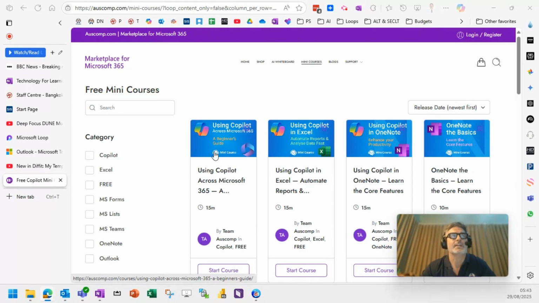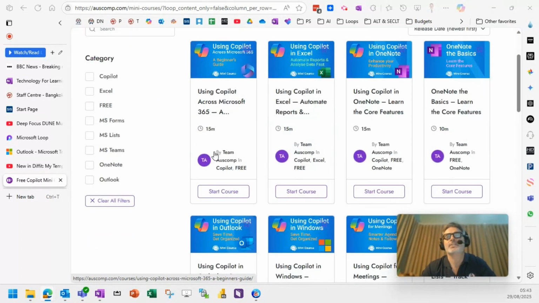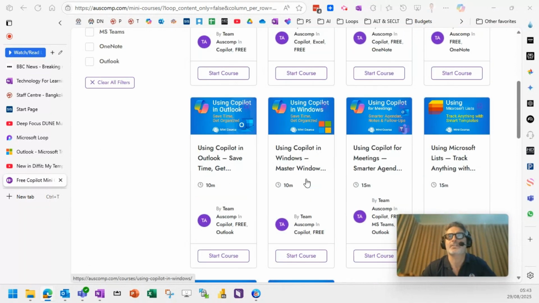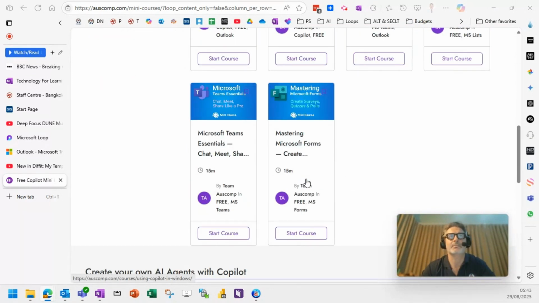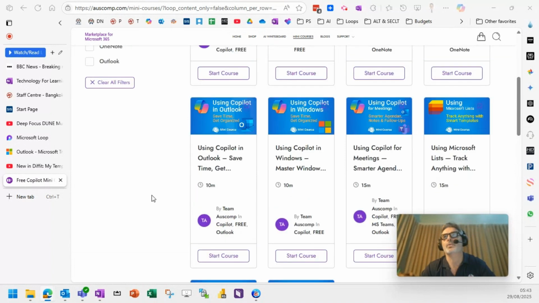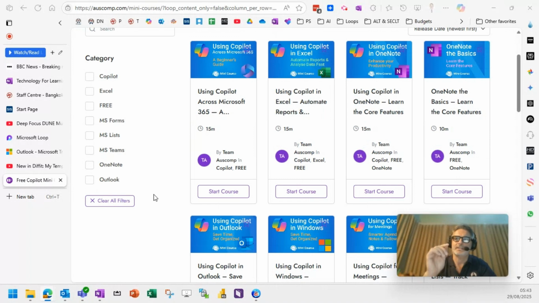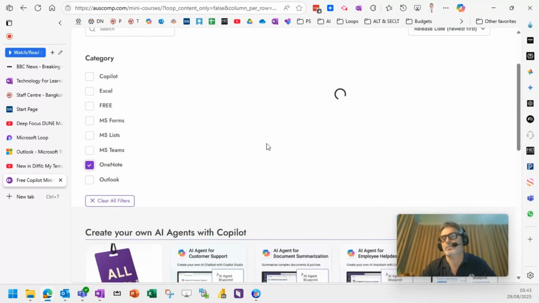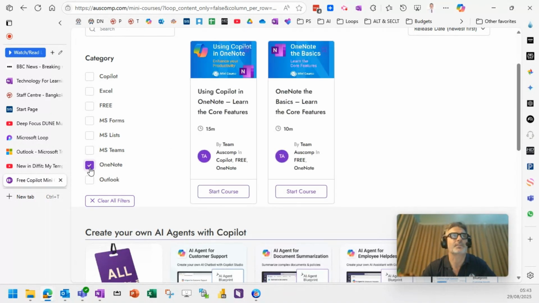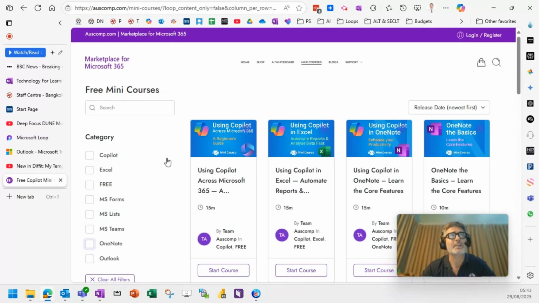Some free mini courses based upon Microsoft. And you can see here what I like about them, obviously, is just the time. Sometimes you've got 15 minutes, 10 minutes, and you're just like, you know what, I actually want to find out a little bit more about Teams or OneNote or using lists or Copilot. I'll put a link in the description below. And what you can do is just say, right, okay, maybe I do want to find out about OneNote, and it will filter the courses based upon just that. So pretty useful.